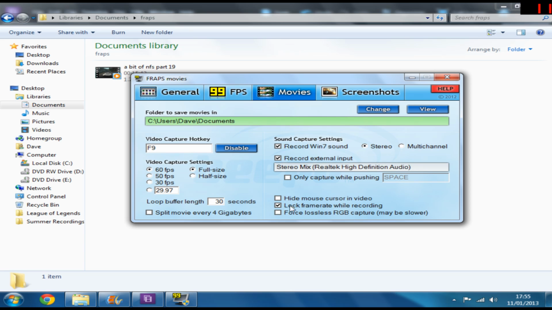Lock the frame rate while recording: yes, you want to do that. You want to have it ticked because if the game can play at higher than 60 frames, it'll lock at 60 frames. If it plays lower, then it'll play lower. If you untick that, it can go higher than 60 frames a second. You don't want it going over the frame rate that you've inputted, because that's when issues can occur. And force lossless RGB capture, I have no clue what that is, so I don't have it ticked.